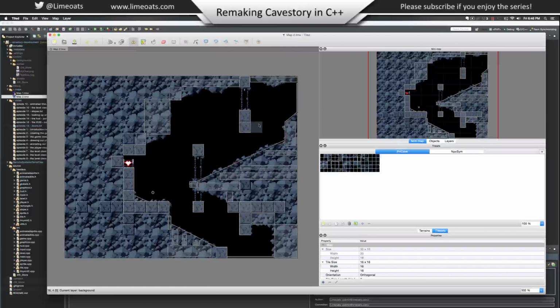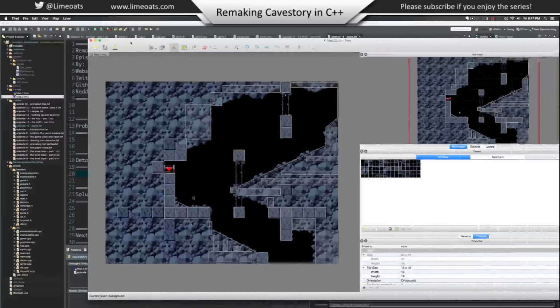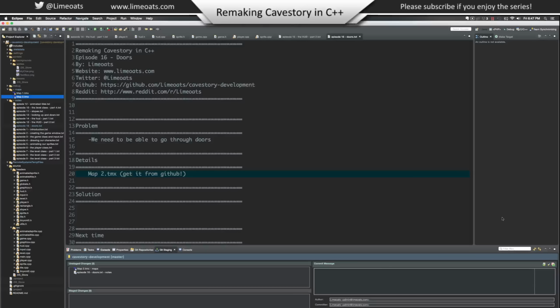So this is the part of the second map. There's a little animated heart chest right there, lots of slopes and rectangle collisions and all that kind of stuff. Yeah, so that's map 2. You don't really have to worry about it at all. Just throw it in your project and it will just work. So let me close out of that.